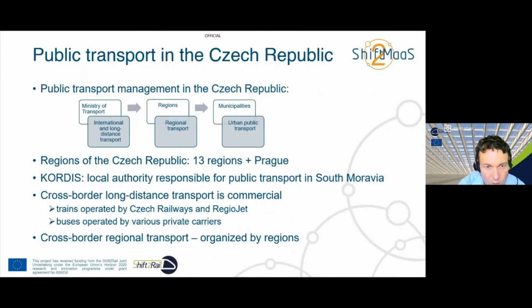And most of the regions, because regional public transport, I can say, is the most important for all the region, because the Ministry of Transport is supporting just very few of trains. But the regional transport is very important. And most of the regions have so-called coordinators or organizers of public transport. And Cordis is one of them.